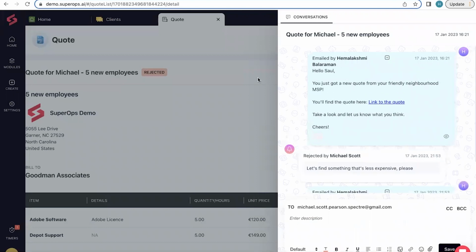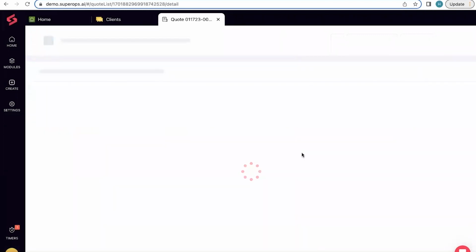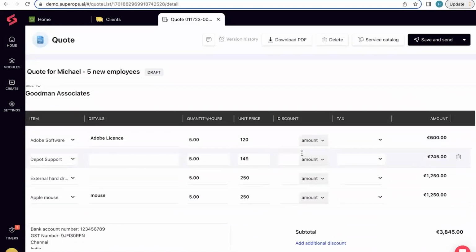Now I'm going to go back, and here you can see that I do not have to create a new code, which is the case with most of the other code management platforms, but I can just revise this existing code so that I do not have to have multiple codes for the same ticket, right?